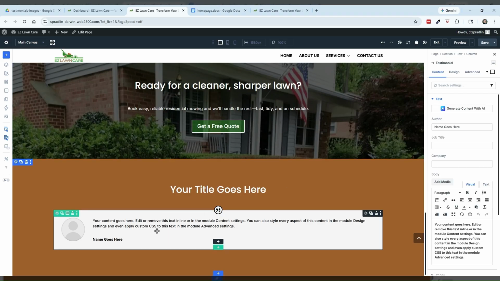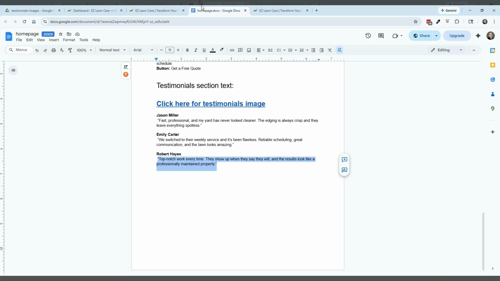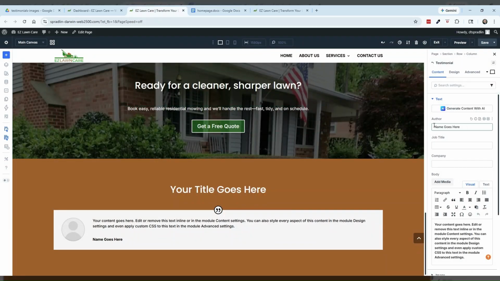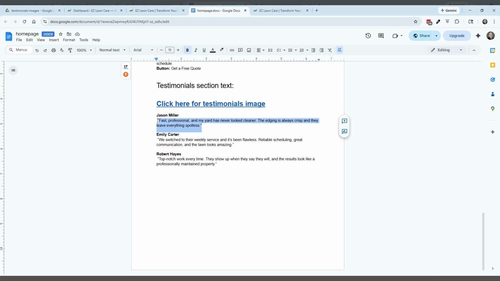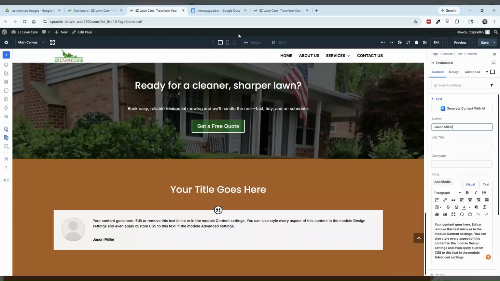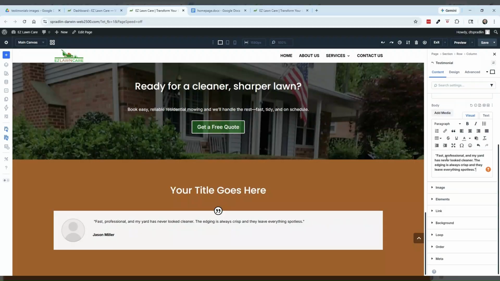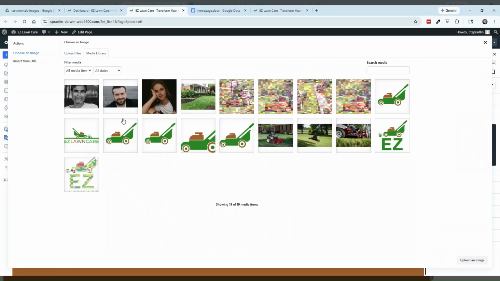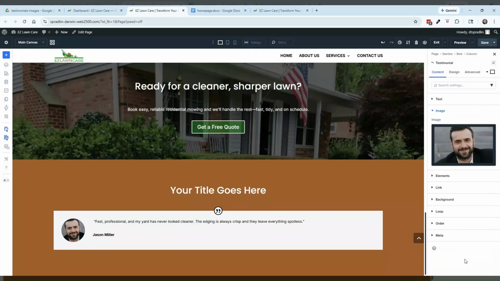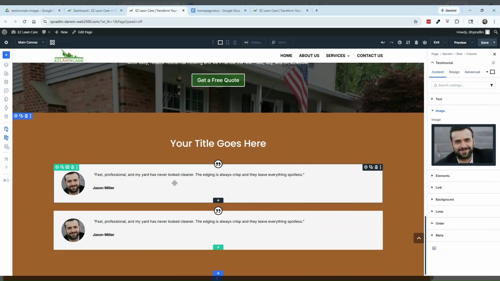Let's go into the first module. Let's go into your Google Doc and we'll find Jason Miller here. Select it, copy it, put it in the author's name, select all, copy it in, get the quote, copy it, and go down to the text area here, select all, paste it in, go to image, click the image block, find Jason Miller here, upload, and let's duplicate.